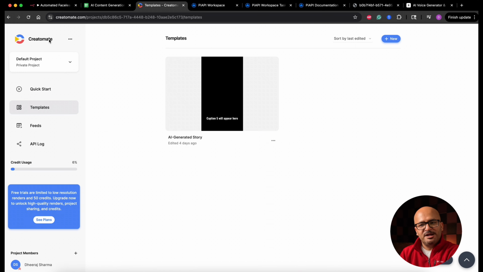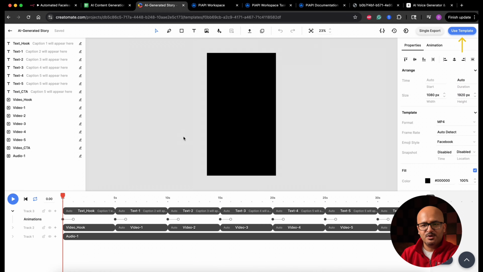Now let's go ahead to something called the Creatomate platform. So this Creatomate platform lets you define some sort of video template. Basically I have already defined a video template called AI generated story. If I click on it, you can see that the way I want my video to be outputted is: I wanted a text hook at the start, I wanted some captions, so that we have generated 5 captions, and I want a final CTA over here.